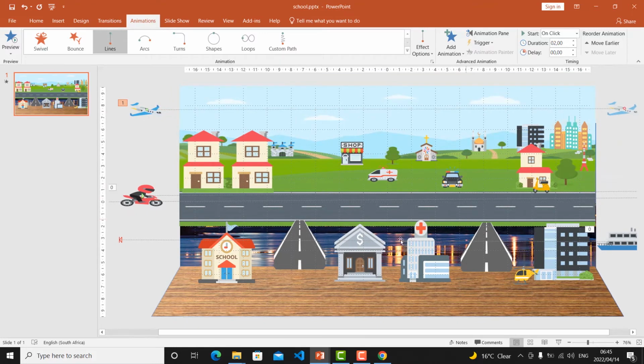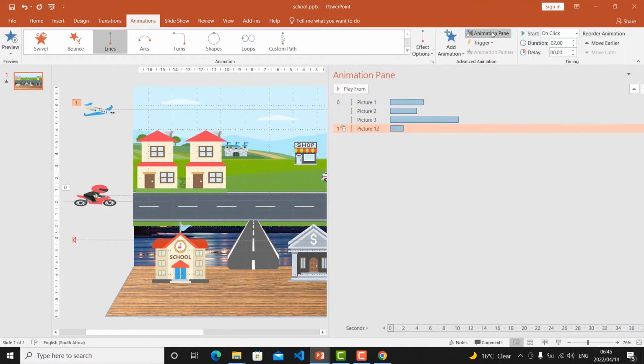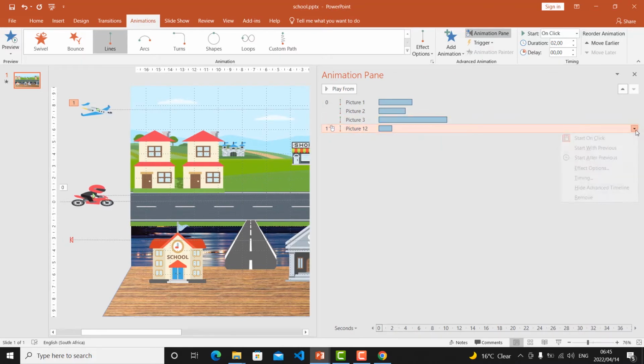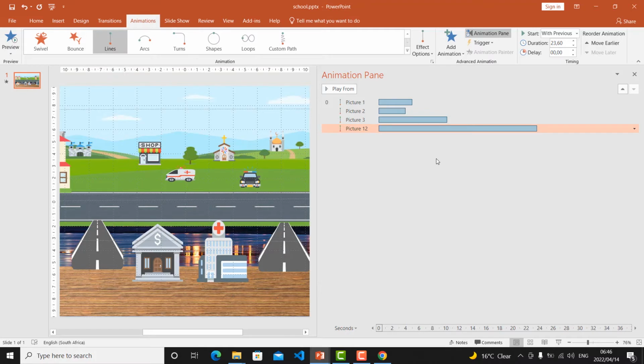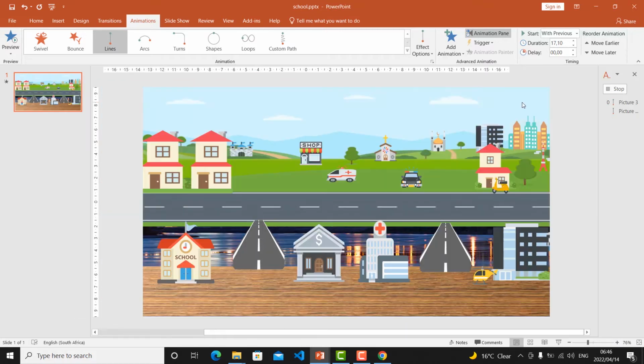So let's test it. We're gonna go to the Animation Pane, and we put Start with Previous, and we're gonna make it more delayed. It must pass slower than all the other animations. Even the boat, we can add the durations. Now I'm gonna play. The airplane is passing, and then the boat also is passing. Okay, it's not touching a building. That's perfect.